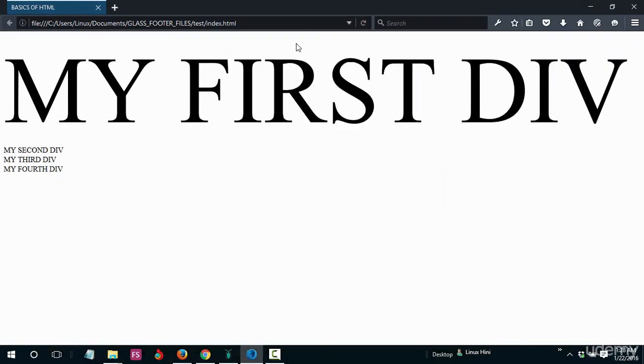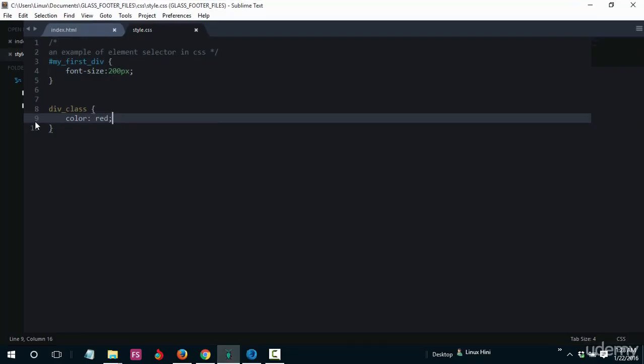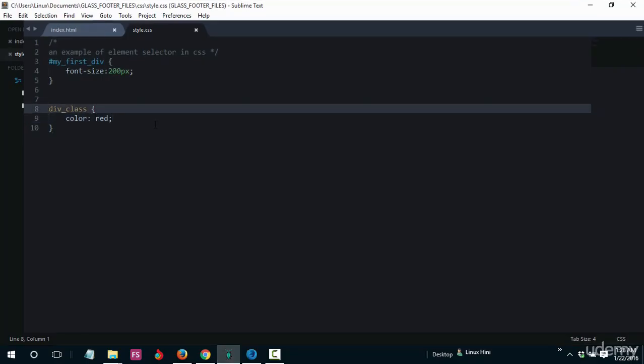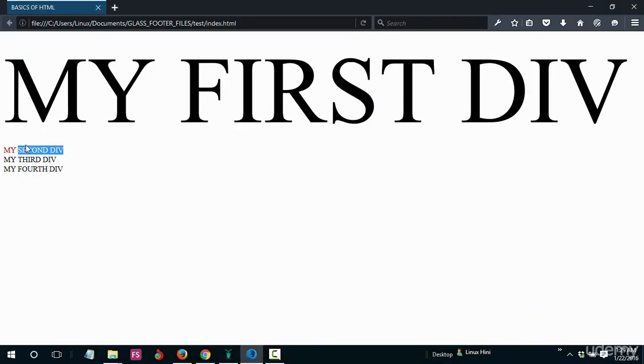Now when we head back to the browser and perform a refresh, we can see that the color has not changed, right? And that is because we have a problem with the class selection. Classes begin with full stops or periods. So this time that we fixed the period, let's just go ahead and refresh the browser.